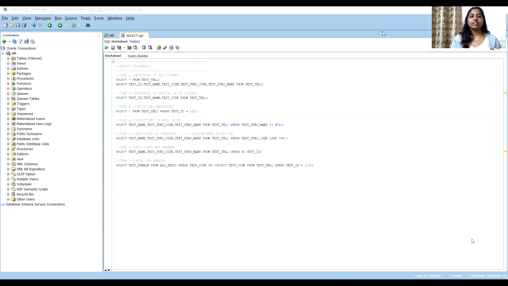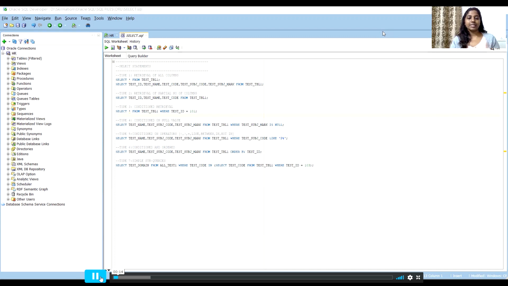So I have listed down different types of select statements here. We have 7 different types of select statements. Let's walk through one by one. So the first type is retrieving all the columns from the table.